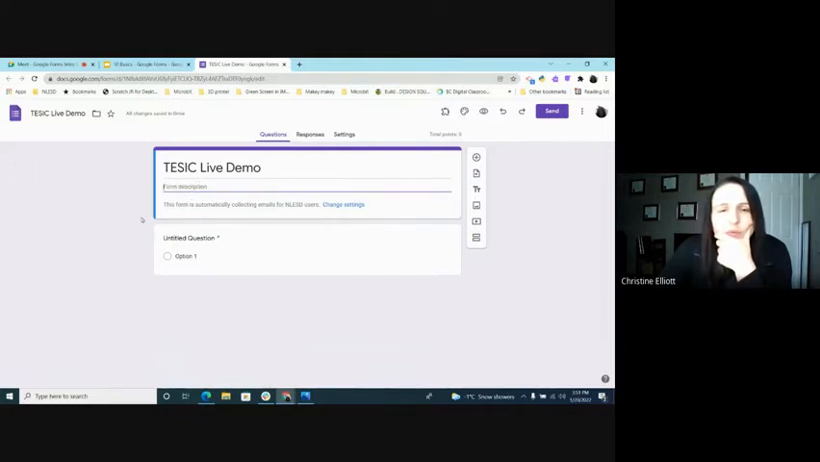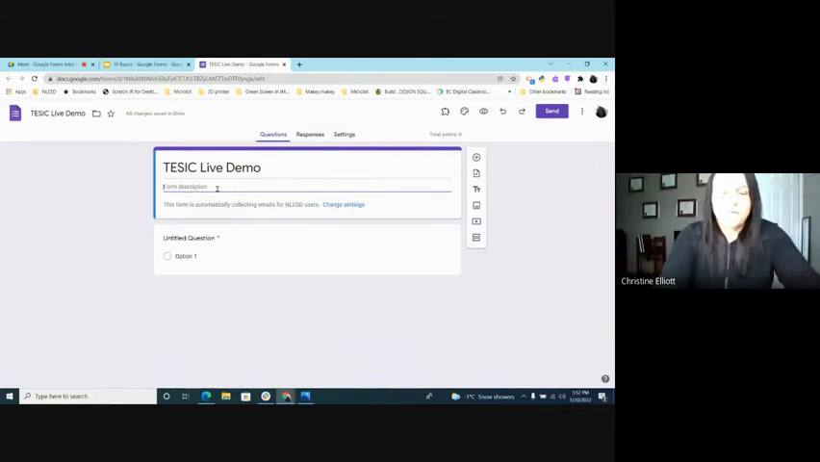And right now, it says that this is automatically collecting emails for NLESD users. The good thing about this, it gives you a visual prompt to tell you what the setting is. If I forgot about it and thought, oh, no, I didn't want this just for NLESD, I wanted to send it home to parents, whatever, I can click on this right here and still have the ability to change the settings. So for my form description, we're just going to do some examples of different items in forms.